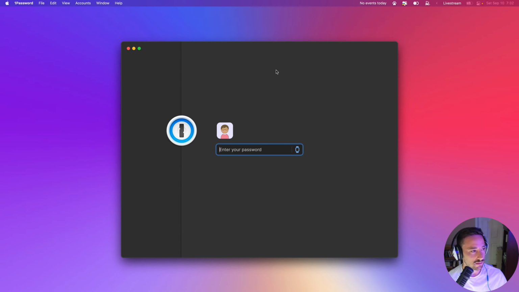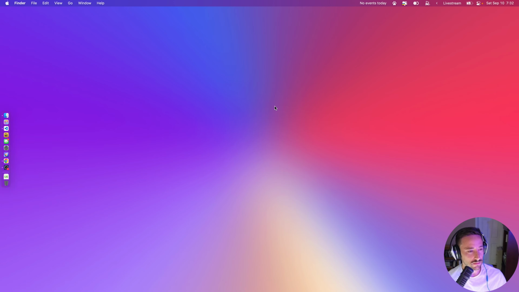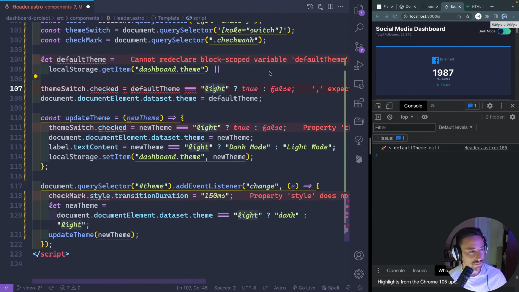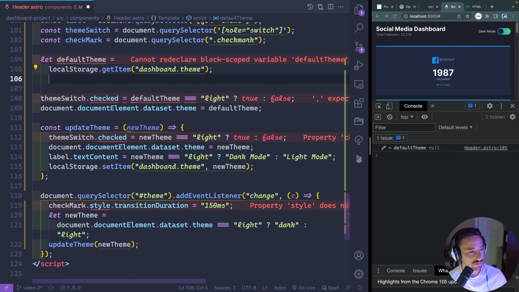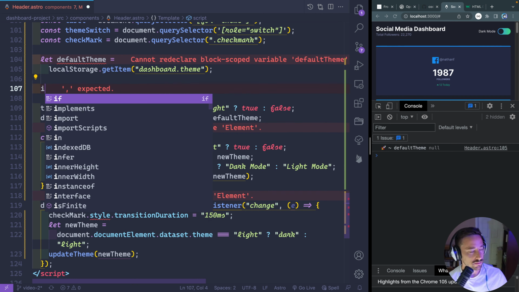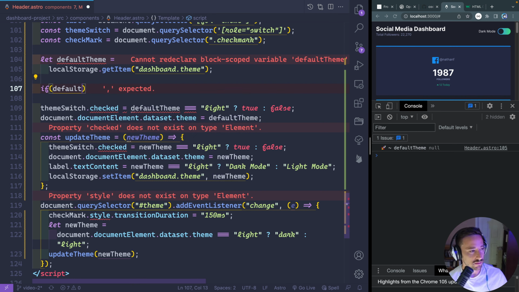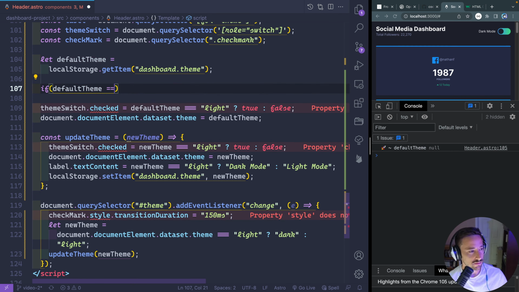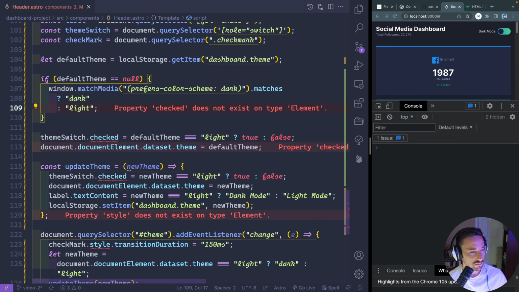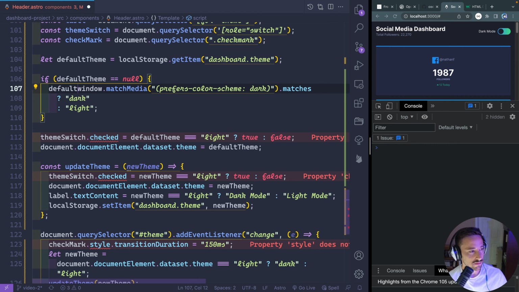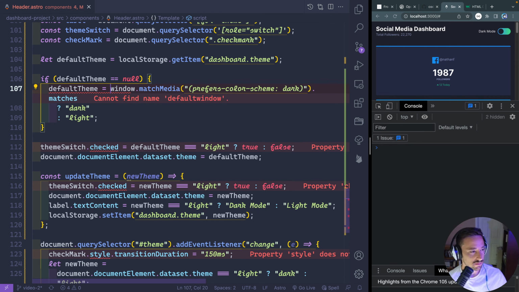So we'll just say if, what in the world? Over here. Okay. Default theme. We'll say if default theme is null, then default theme now equals this. All right, so it should basically equal whatever my default system is.